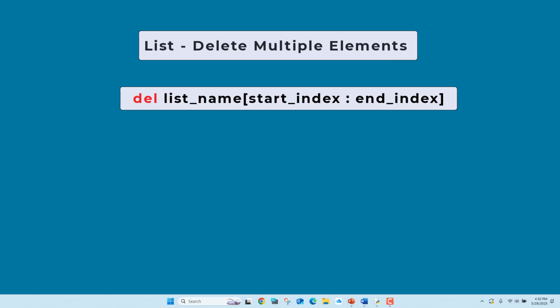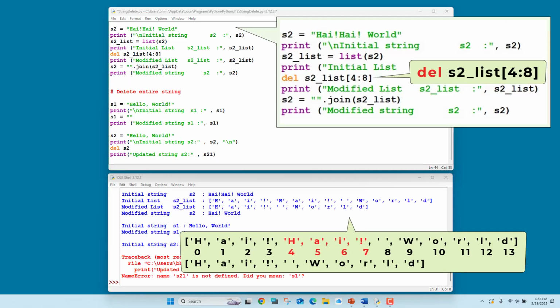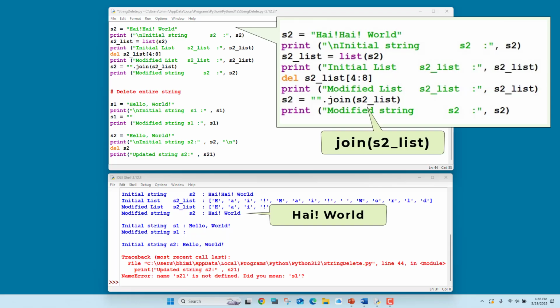To delete hi from list s2_list, which starts at index 4 and ends at index 7, use start index as 4 and end index as 8. Convert the list to a string and you can see that hi is deleted from the string.